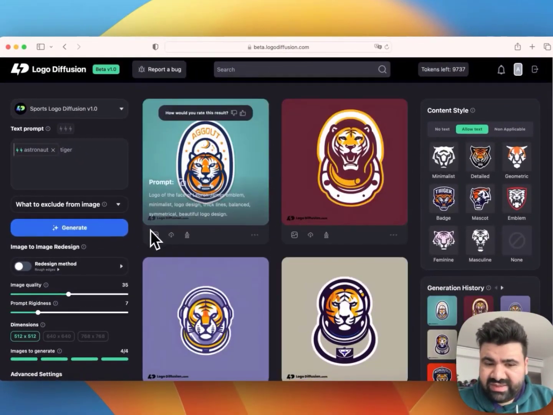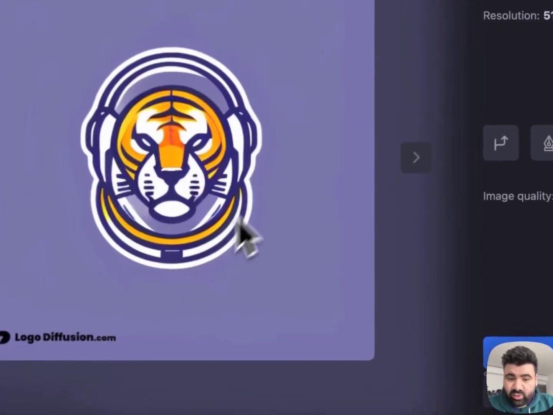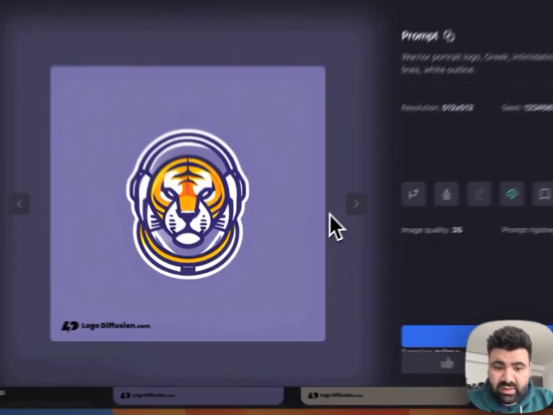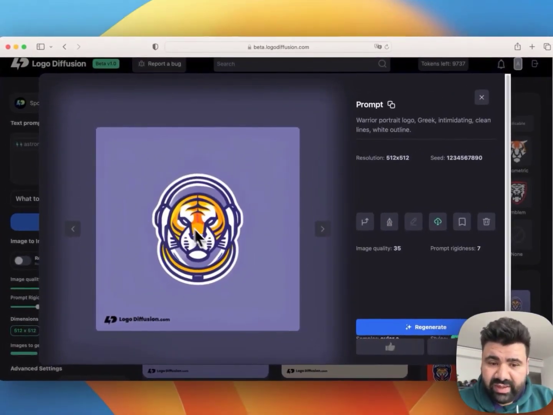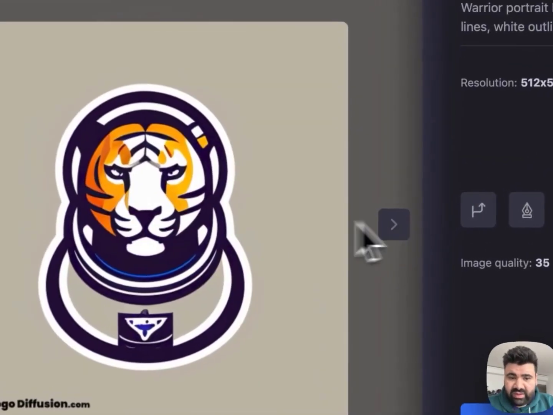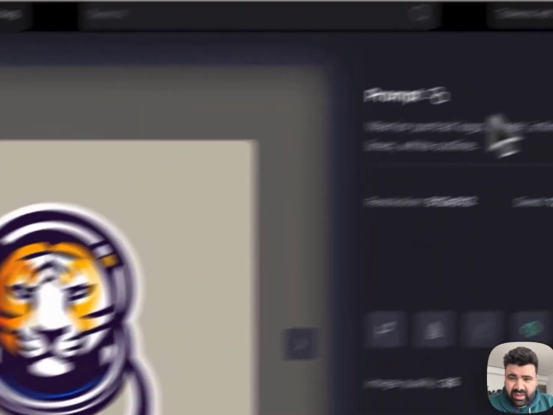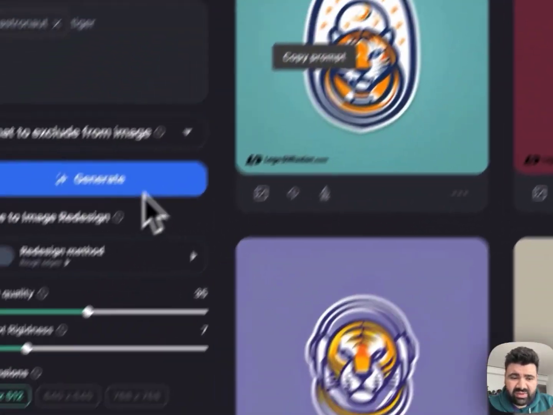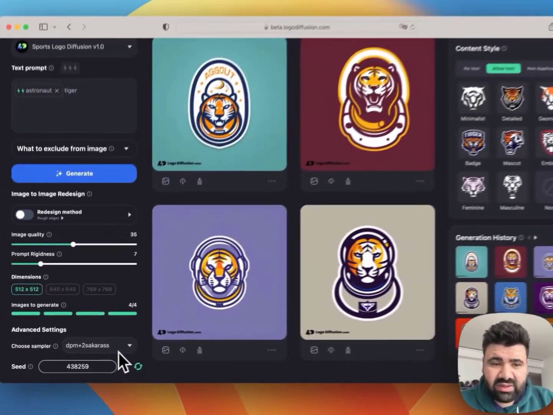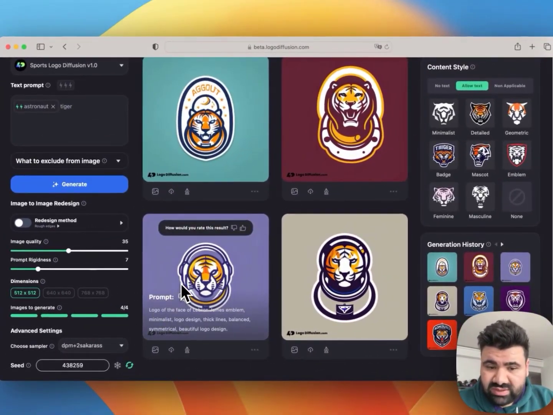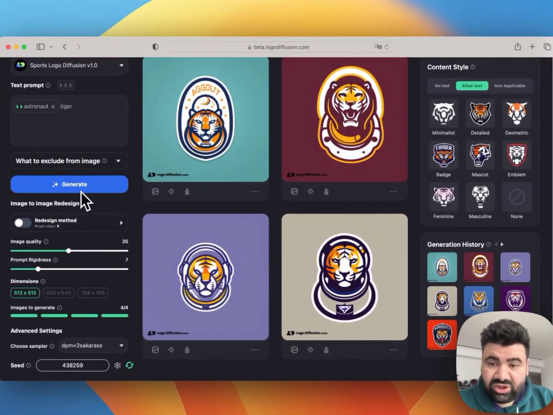And now you can see that we're getting results that are more like the prompt we asked for, and there's more astronaut influence to the prompt. You can see in this one as well. And every time you click generate, you get another seed here. So you're always going to get new results whenever you click the generate button again.